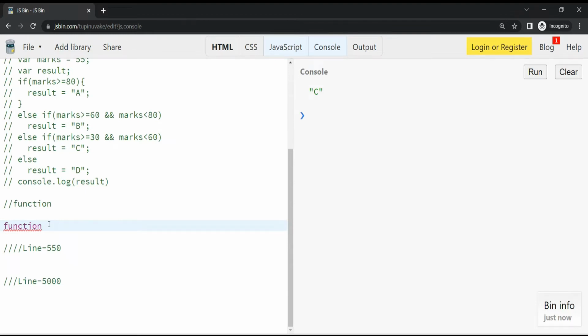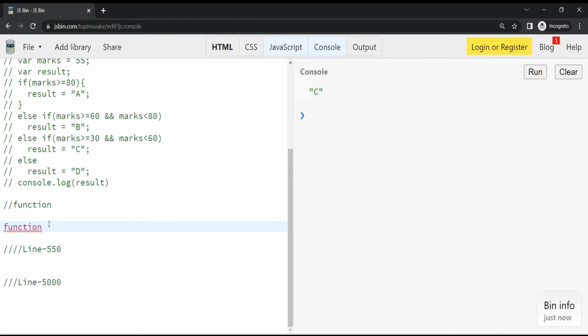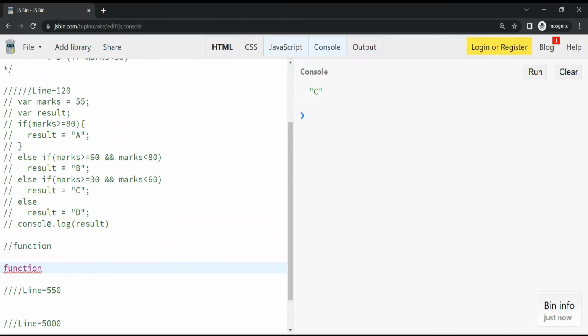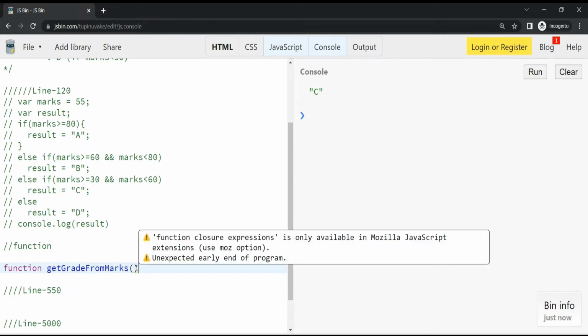You cannot write anything in an identifier. So this name should be meaningful, so you will understand what this part is doing. It is giving you a grade, right? So you can write very simply getGradeFromMarks. Okay, it is very easily understandable what it is doing. Get grade from marks.